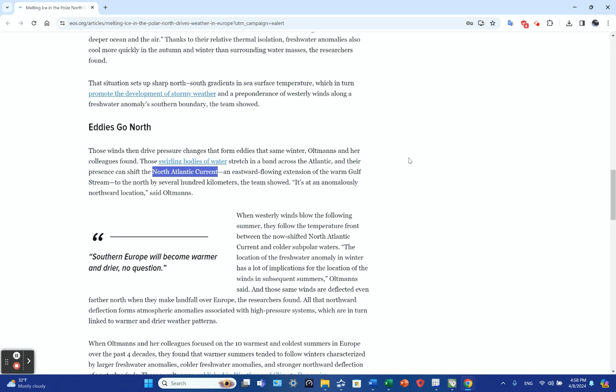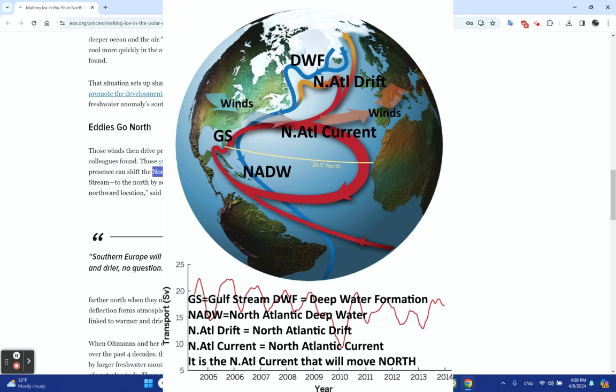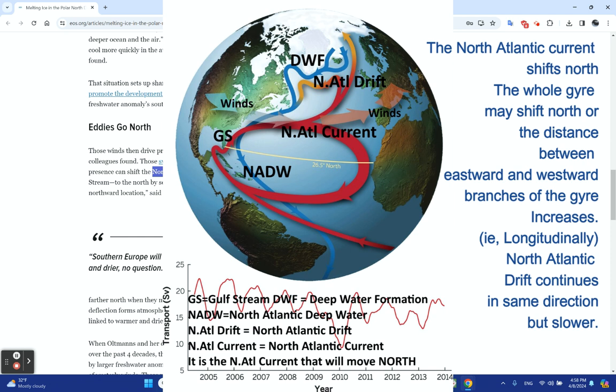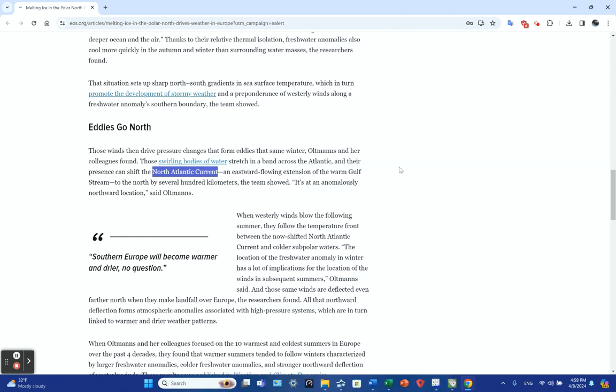Their presence can shift the North Atlantic current. This is different than the North Atlantic drift. The North Atlantic drift is a branch that moves to high latitudes. The North Atlantic current is the eastward flowing extension of the warm Gulf Stream. Basically, it's the northern flow of the North Atlantic gyre. Eventually it turns southward and becomes the Canary current as it moves past the Azores and the Canary Islands off western Africa, and then returns along the southern edge to form that gyre.